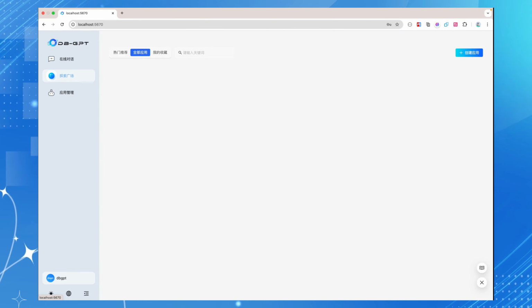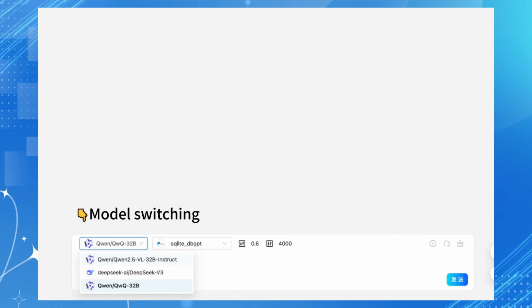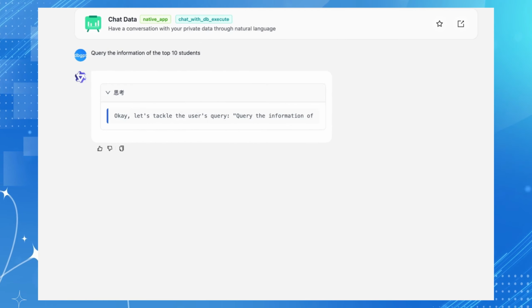Next, select the chat data. Then, choose the model of the response, and the data to be dialogued with. Now, we can start the dialogue.